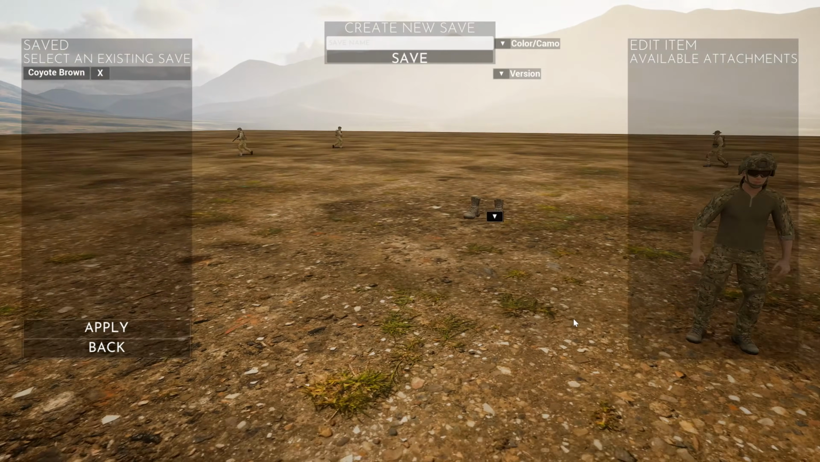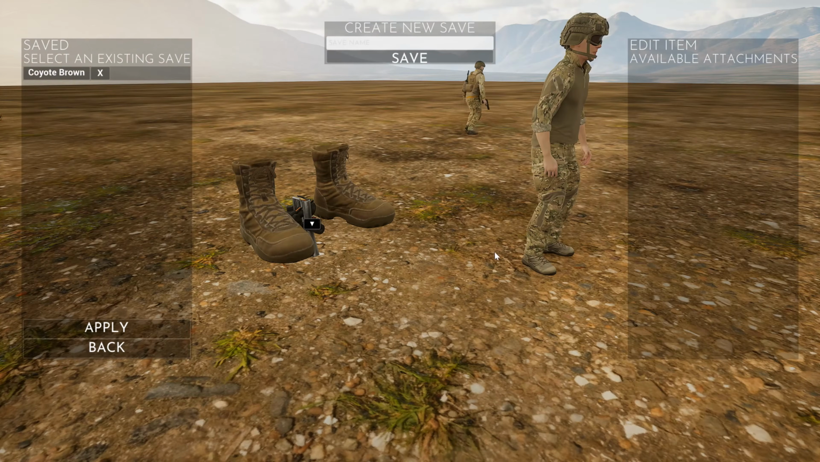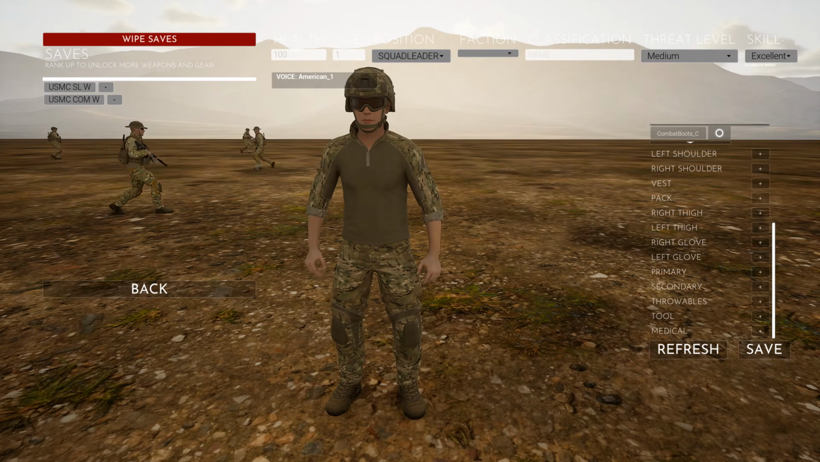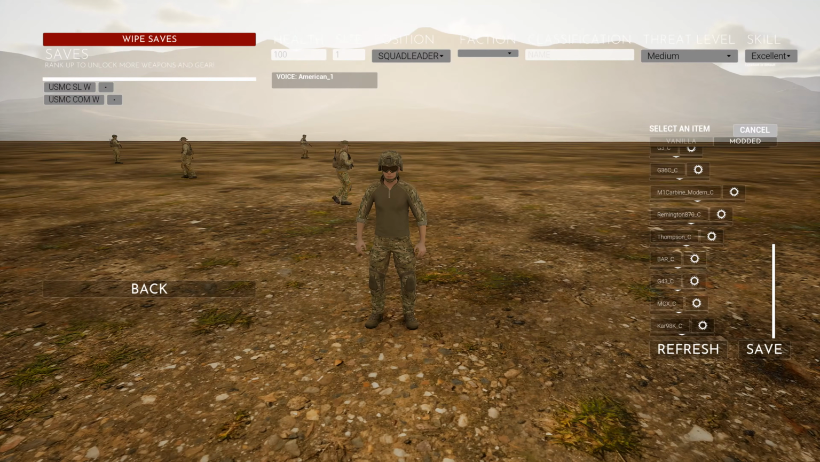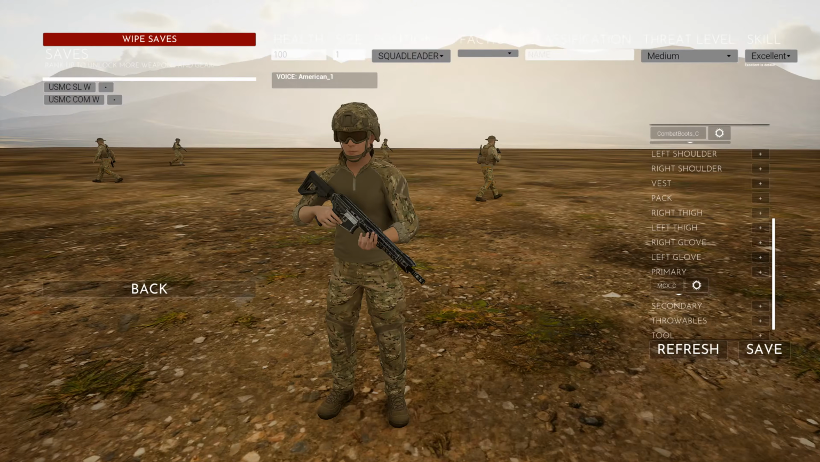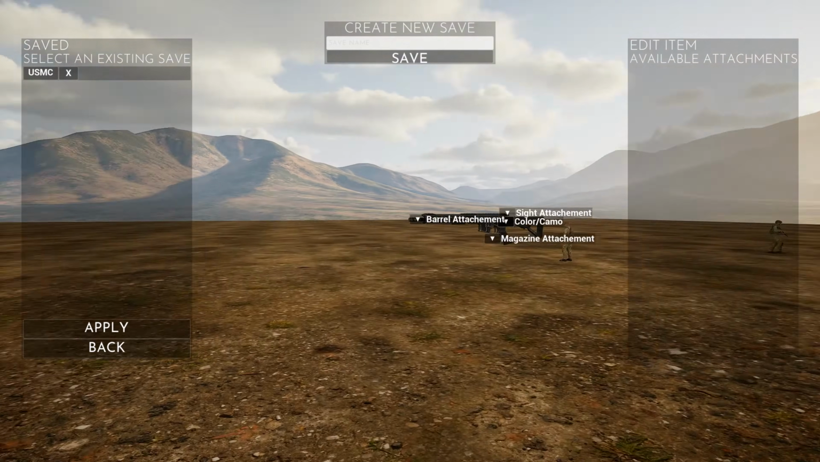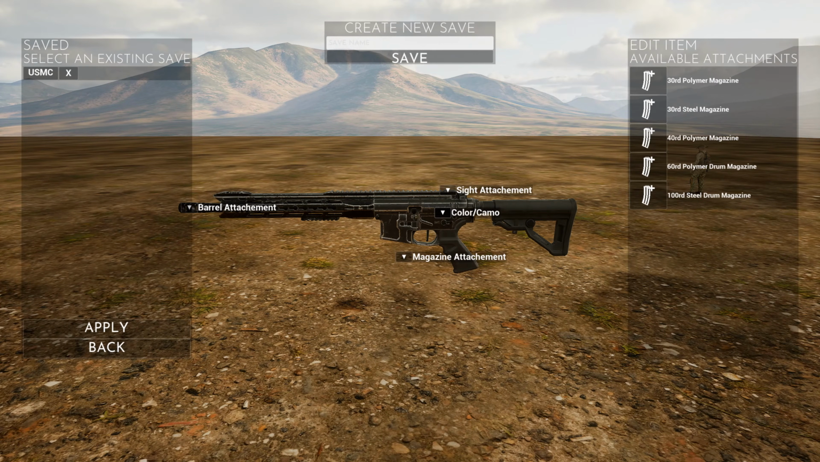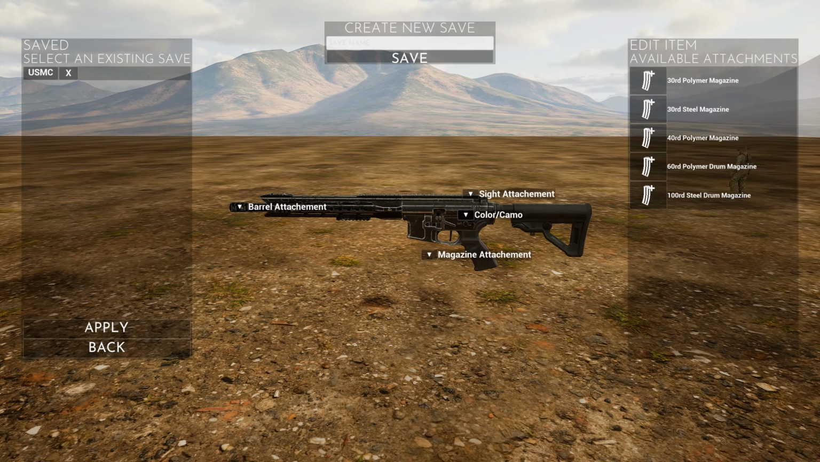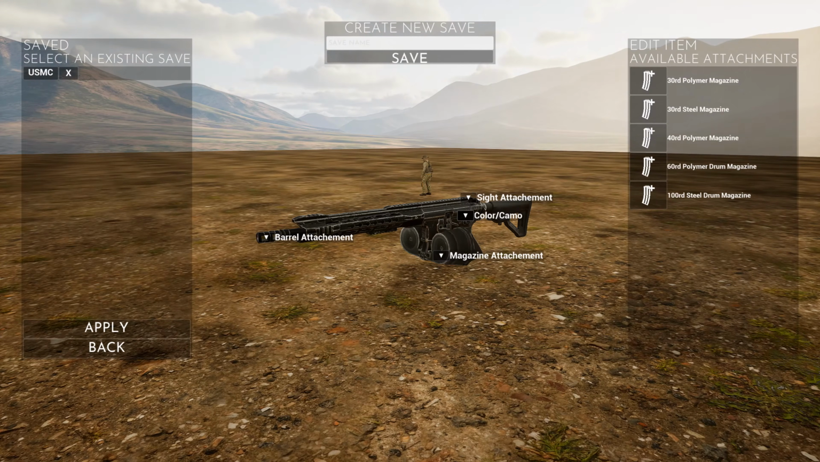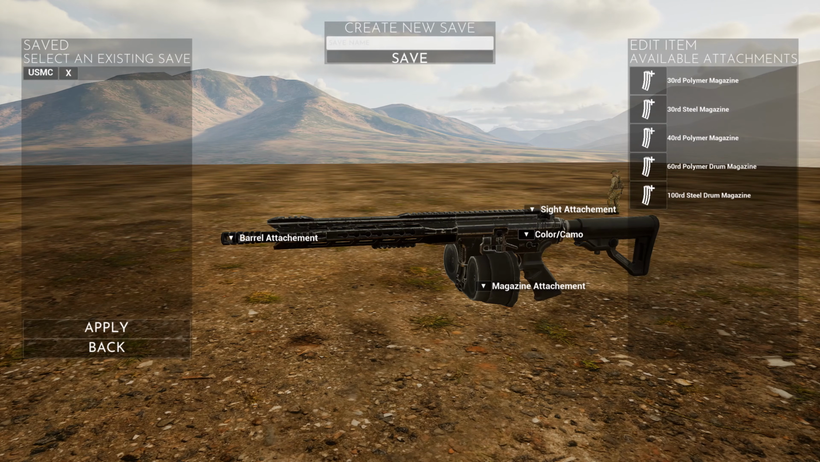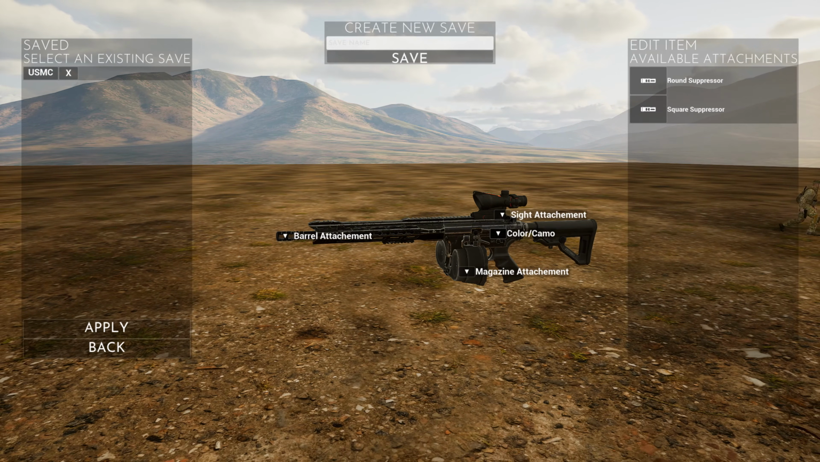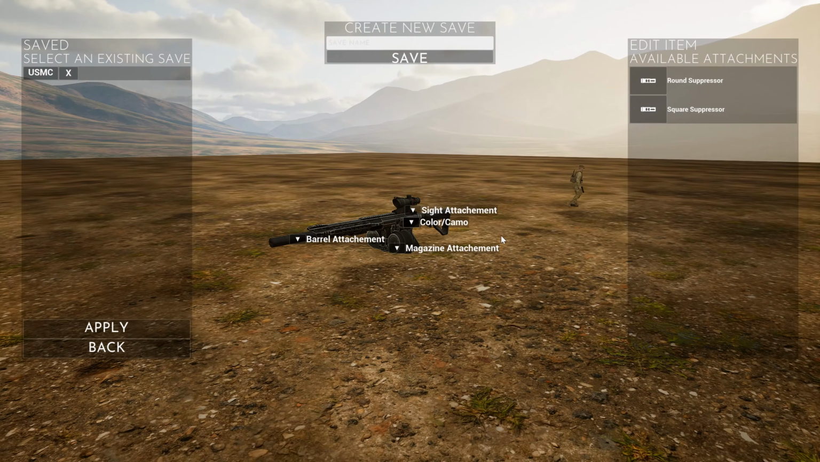Boots, I already have a preset for that. I have the Coyote Brown. There we go. I'll just apply that. So it's the same concept for everything. Primary, I'll show you guys the MCX is the only weapon set up right now that properly works. So here, go over to the magazines, and so right now the functionality, the magazines do work. You can get the 100 round drum mag. You'll have 100 rounds.